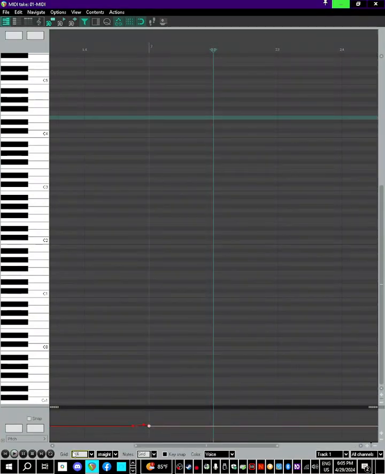Grid quarter. Beat 2. Beat 3. So I'll set those at beat 2 and beat 3 of the second bar. Beat 2, pitch bend 8,192. And what I want to focus on is this one. Play. Stop. Right there in the middle.